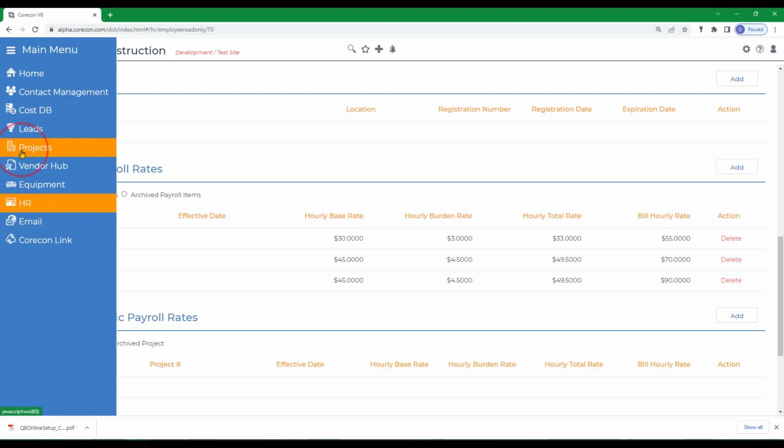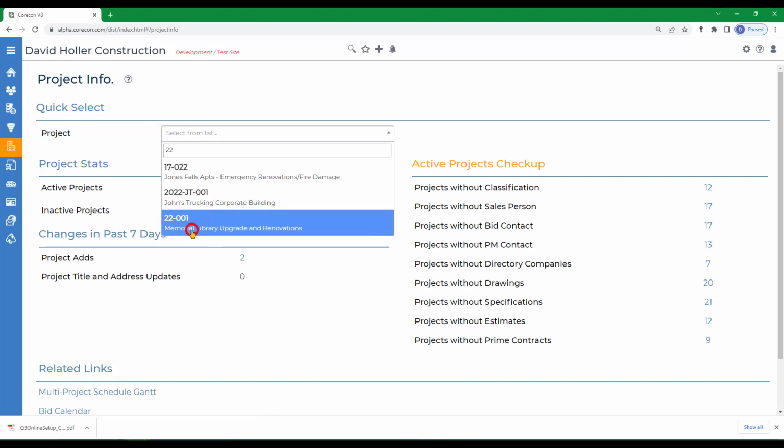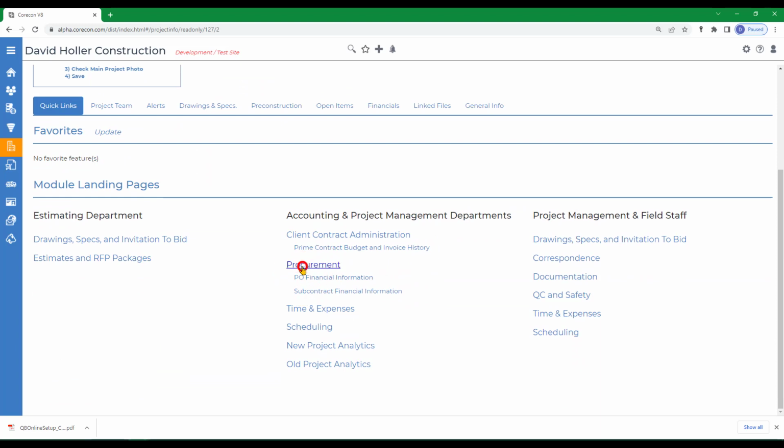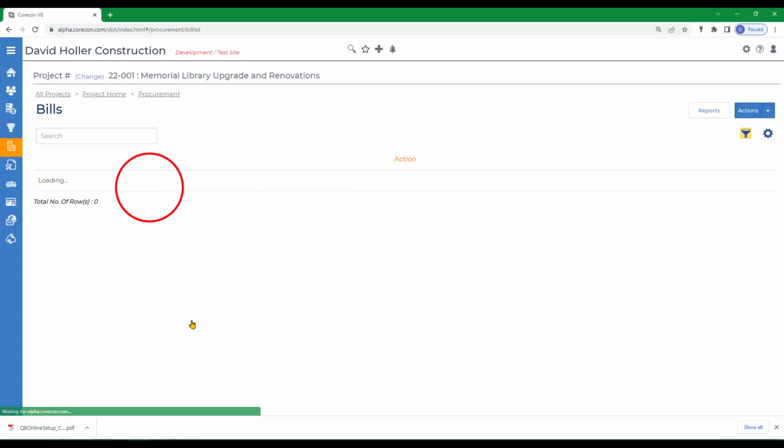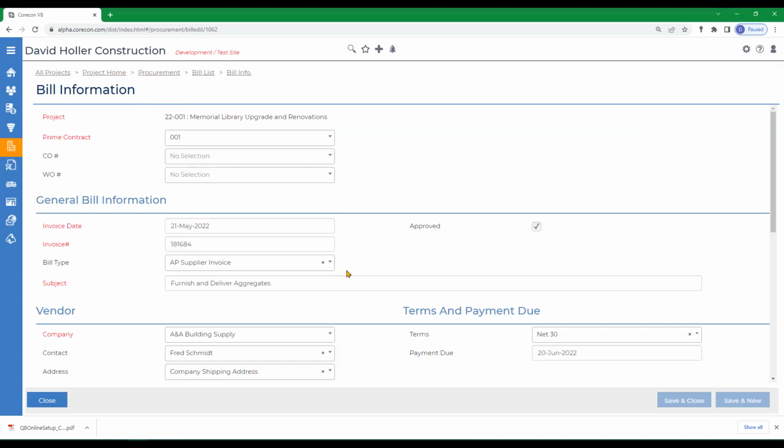Next, we'll jump up to projects. I'm going to select a single project and go down to procurement and to bills. And let's open the bill detail. Vendor bills can be entered in several ways. Vendor bills can also be used to record other transaction types.